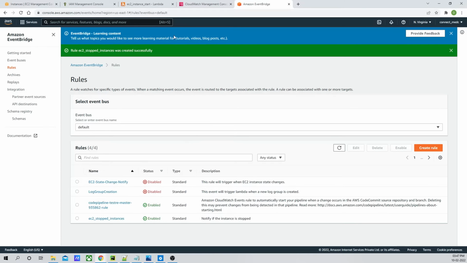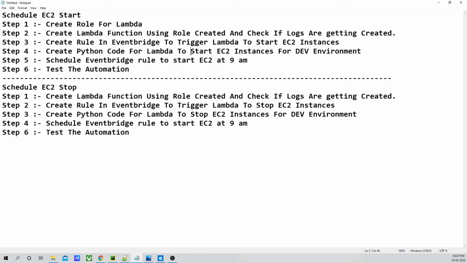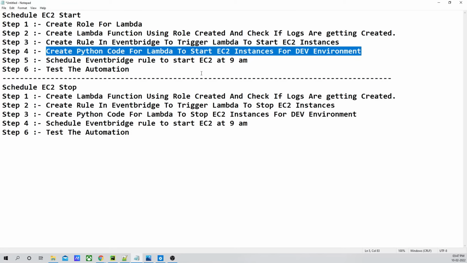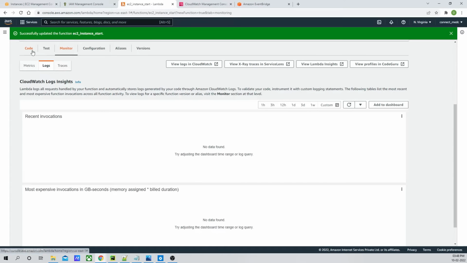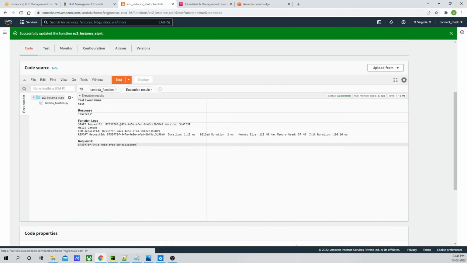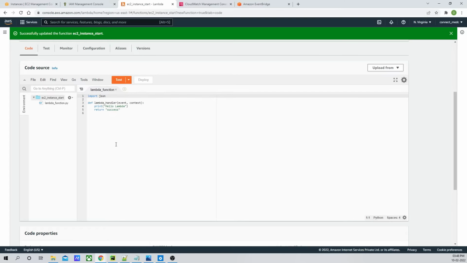Okay guys, this is created successfully. Now let's see what our next step is. Till now we have created the rule. Now as we go to step 4, we are going to start writing our Python code in the Lambda function that we have created. So let's go to the Lambda console. In Lambda console I will go to code. In code, what I'm going to do first is, let me show you.